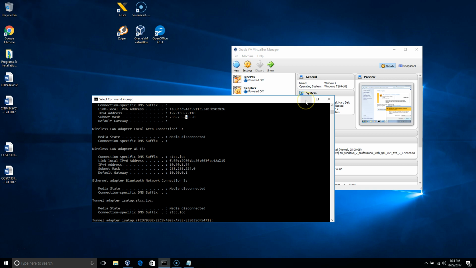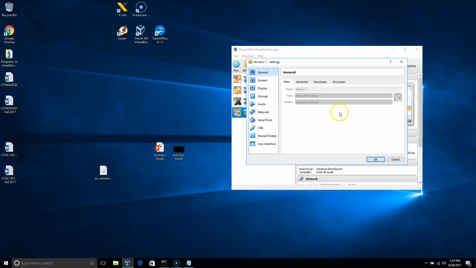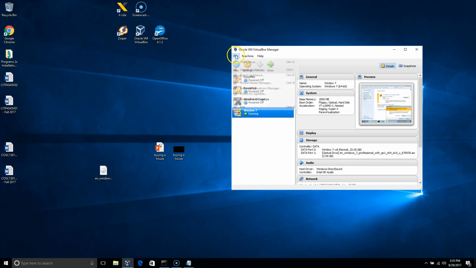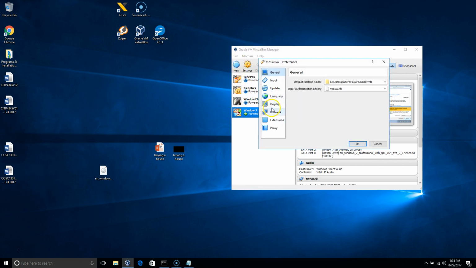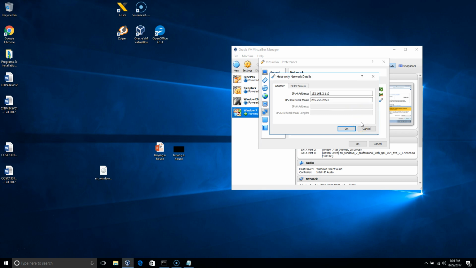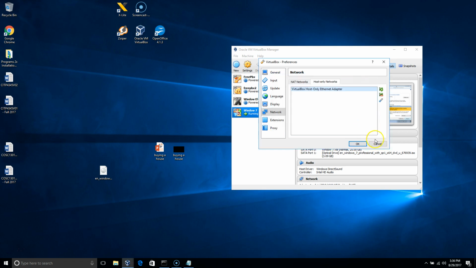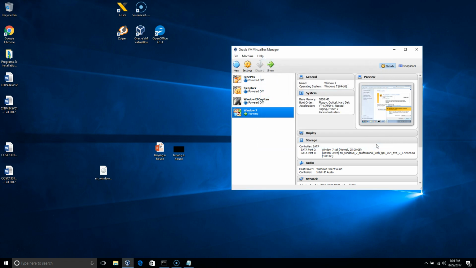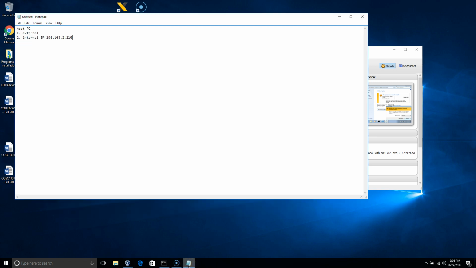On VirtualBox, you have to go to File and Preferences. You notice that here on the network, you have the NAT, right? Make sure you check this NAT, and then you go to Host-Only Network. If I edit this, look at this. I have an IP address 192.168.2.111. So this is the host PC address for the internal, as you can see there. So now how do we set it up for the VM machine?